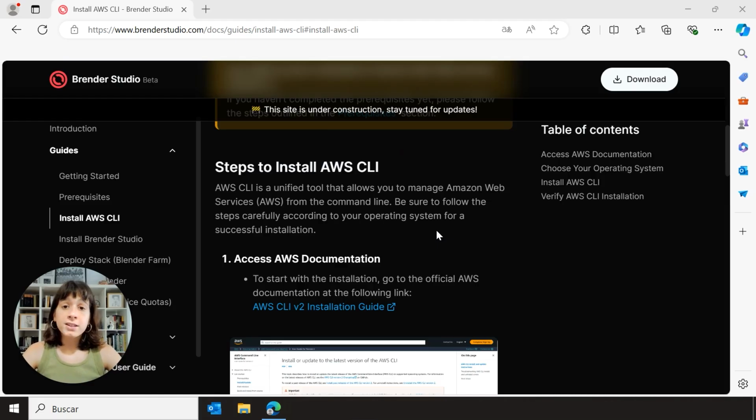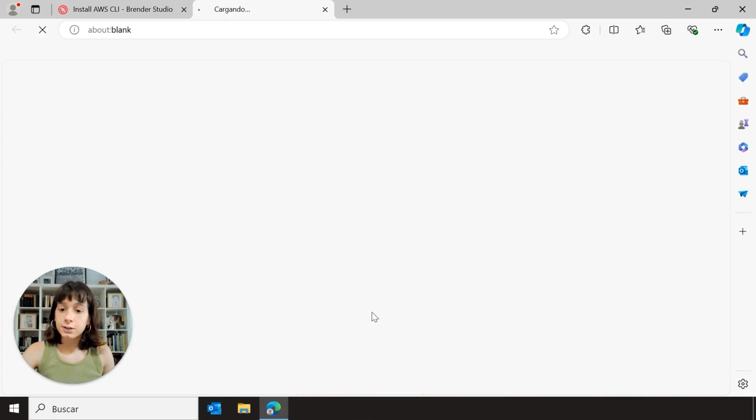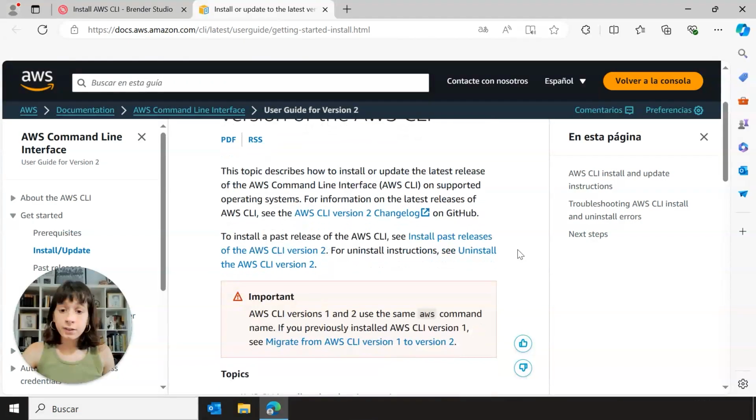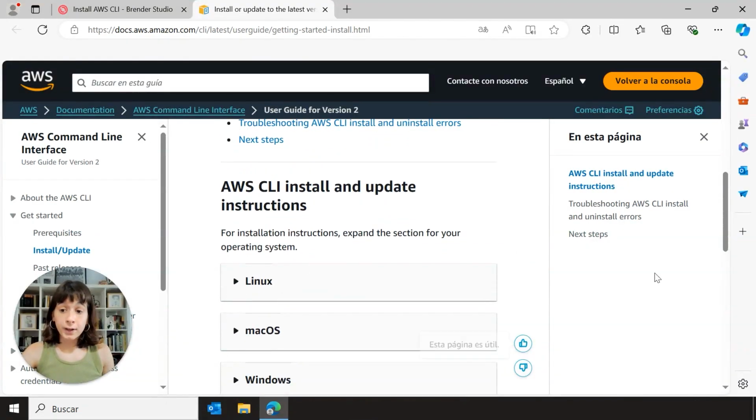Now we will be installing the AWS CLI. To do that, you can follow the link in the description or go to our website, Guide section, install AWS CLI. Here you'll find the link and you need to click on it. On this page, you will need to choose your operating system.